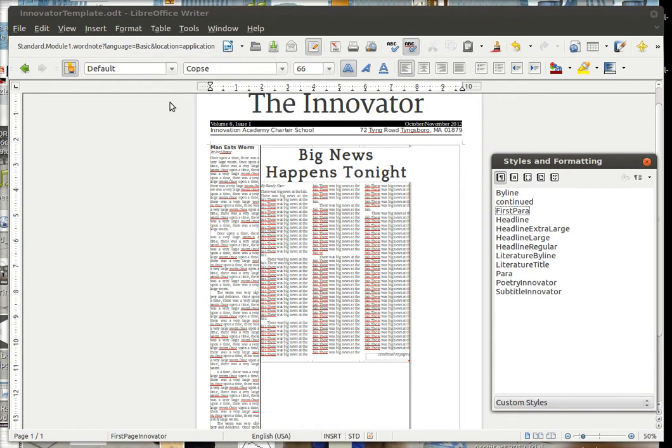Welcome to part 3 of the Innovator tutorial for setting up layout. In this we're going to show you how to set up multiple pages and how to link articles so that the text flows from one page to another with a sort of continued on. And actually what we really care about is one frame to another.